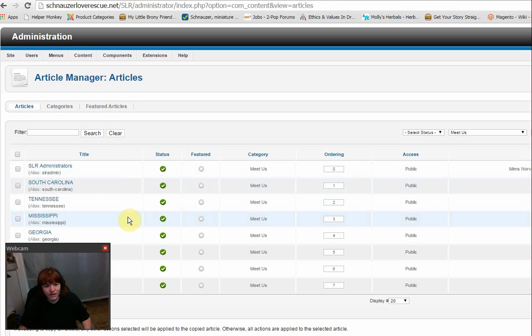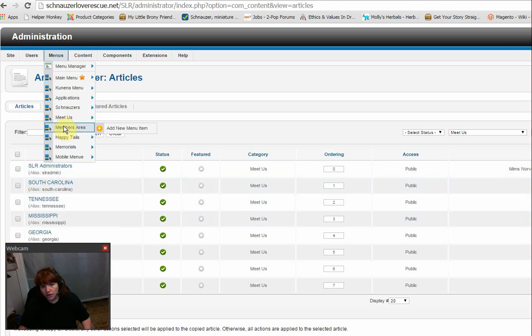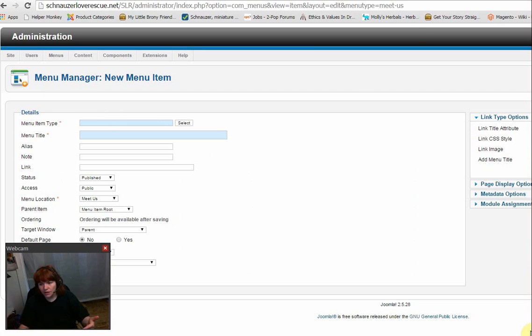The next step in order to get that article where you want it is you're going to go to Menus, under the Meet Us tab, because that's where you wanted it. You wanted to create a new menu, so you could add a new menu item. So just click this. I'll show you what that looks like when it comes up. The attributes in Joomla 2.5 are on the side. Most of the stuff you really don't need to worry about.